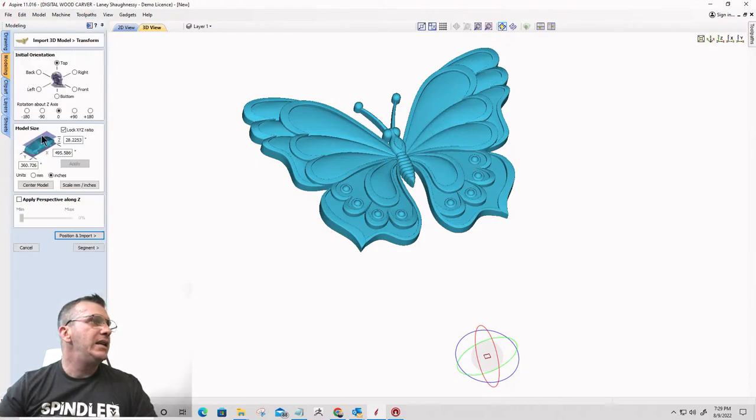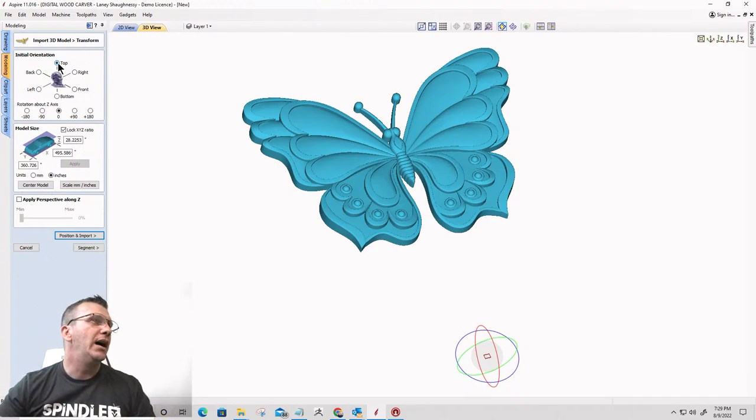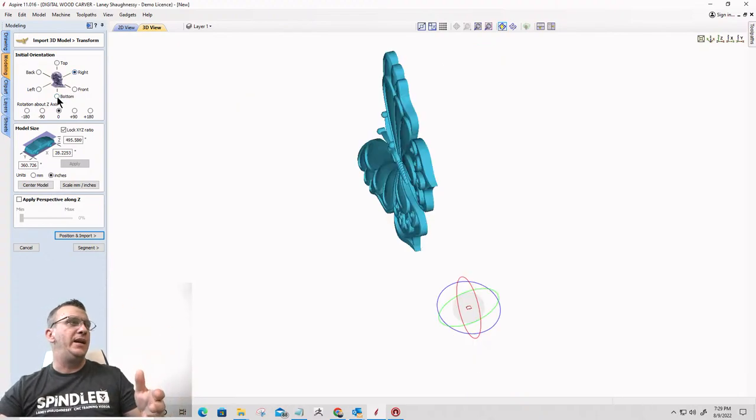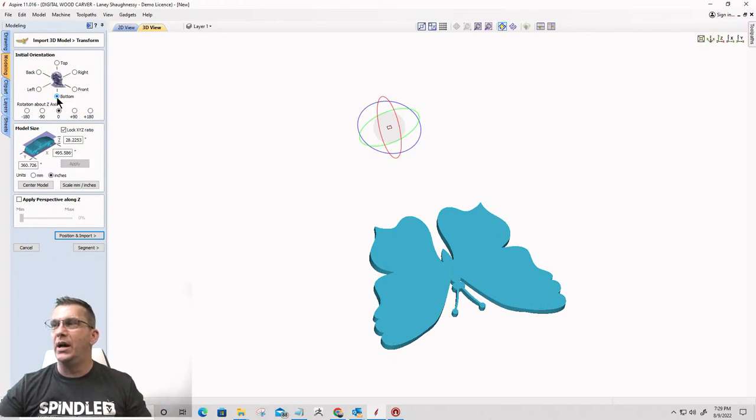And in the import 3D model transformation window, sometimes models may come in sideways, they might come in upside down. And so we have to orientate it correctly, right? So I would be in the top view is what we want to be in.